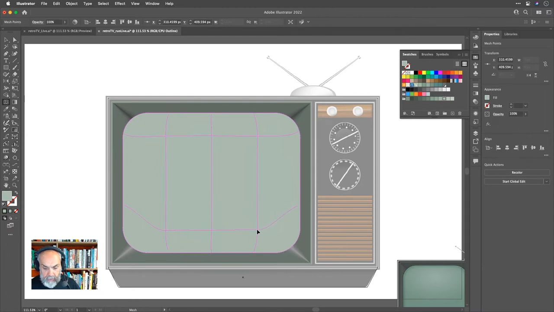Okay, nice. That's working pretty well. Shift key still down on there while I'm moving them. Just keeps the other things in place. Bringing that handle around. Handles on meshes do not work the same way that they do on objects.